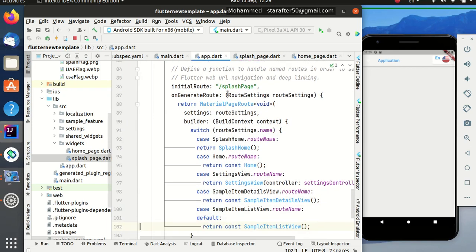Now this is, as we have said, the main routing method that will control the routing between the pages of our application, a little bit different than the previous release of Flutter. In this release, as we can see here, we will use a MaterialPageRoute, and this routing will take a route settings, and then it takes a builder. This builder will take route settings.